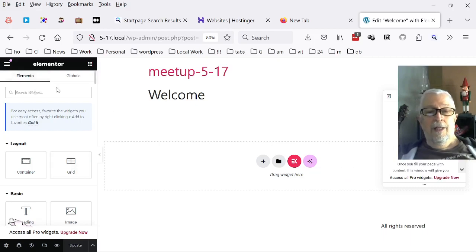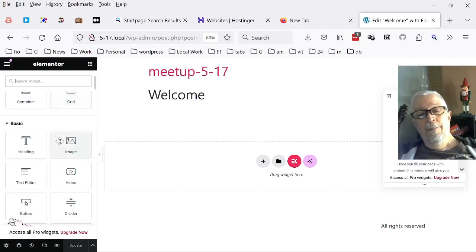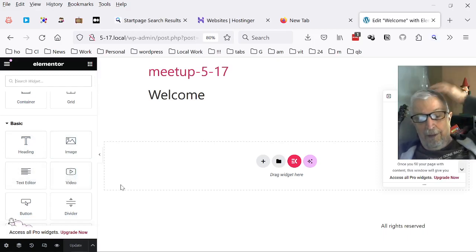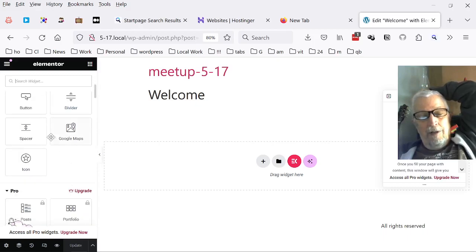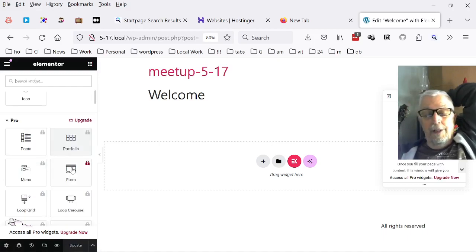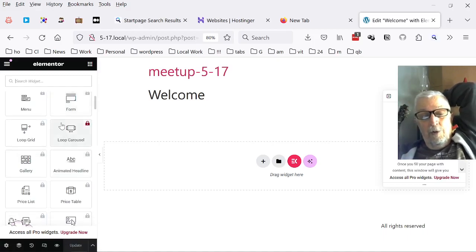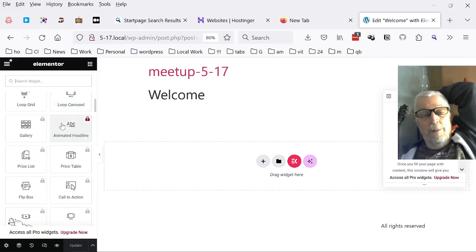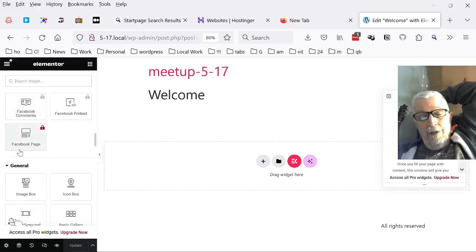Now with Elementor by itself, you have layouts that you can play with. You've got basic controls of heading, image, text editor, videos, buttons, etc., all kinds of things. And then if you buy their pro version, you get a whole bunch of other things that you don't have normally. And the price of Elementor for a year is not that much money, so it's probably a wise investment if you like to have all these things at your fingertips.